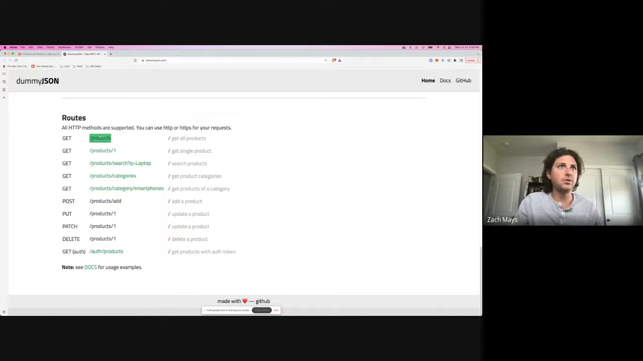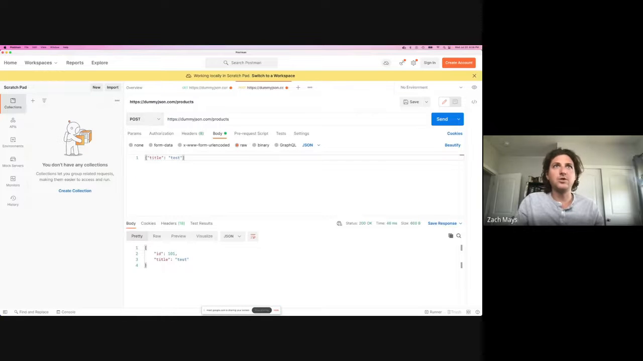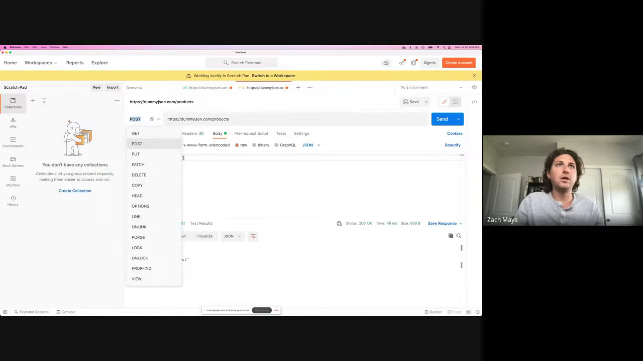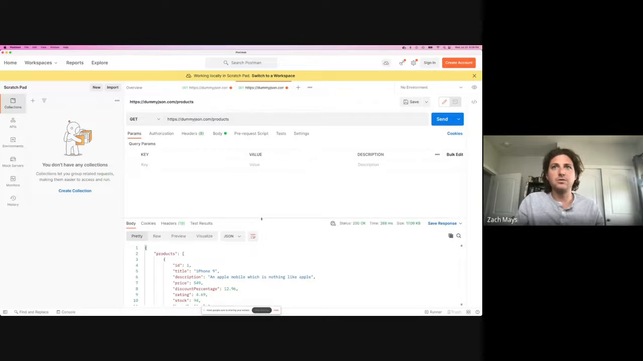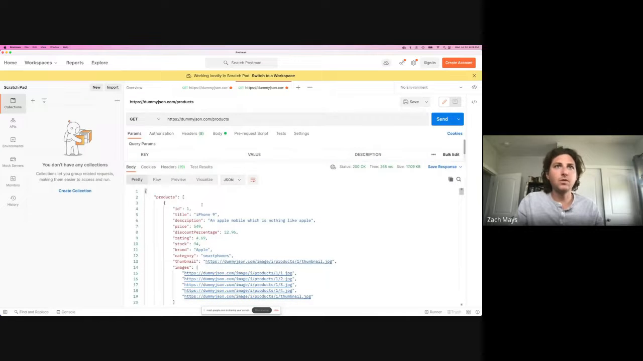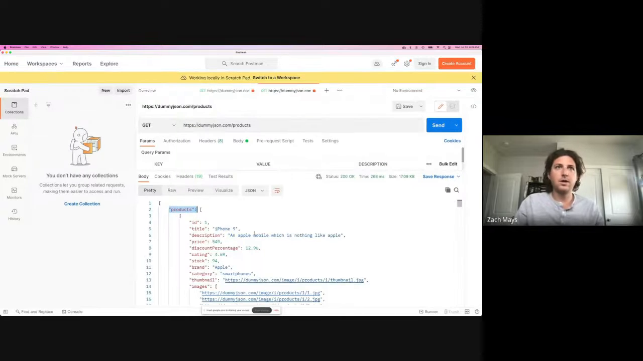Oh, it didn't actually copy the whole thing. Copy the link address. Yeah. All right. So here's the URL, https dummyjson.com/products. And then we want to make a GET request to that. So I'm setting that. And then I'm going to send that. And you can see the response down here is JSON. So it's giving back an object with a products key that then has these properties. So it's an iPhone 9.